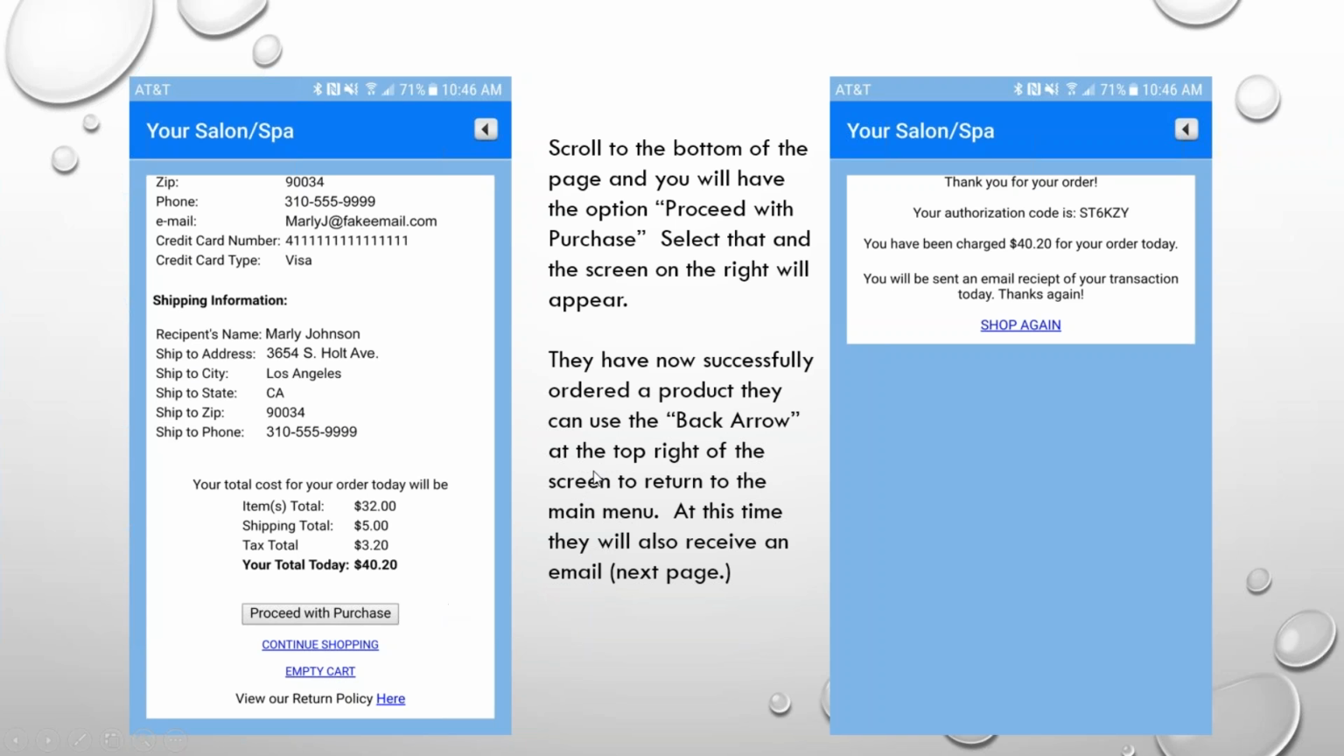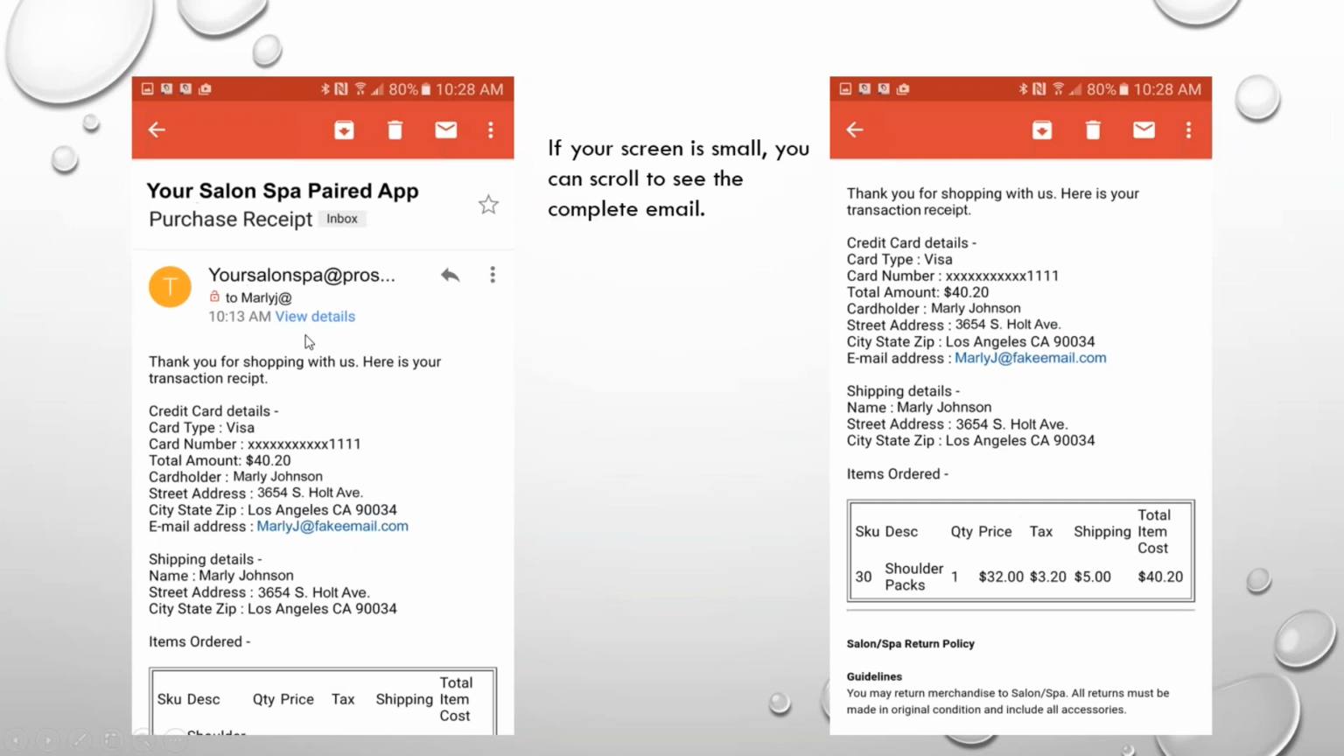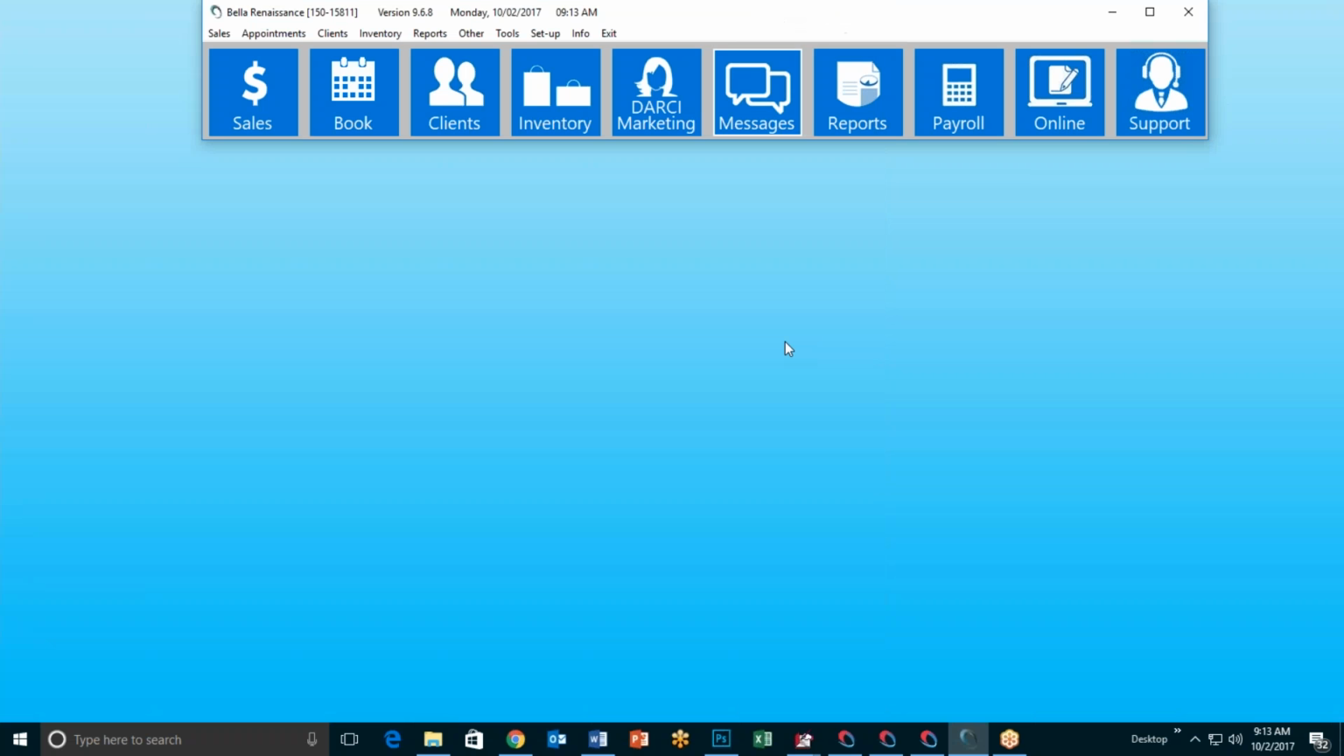If they proceed with the purchase, their card will be charged, and they will get an authorization code, they'll be shown, and they will receive an email with all of the information, including exactly what it is they purchased. And of course, on your end, you get that alert, and you can put the product into a box and ship it out to them. Okay? So that's the process on the app itself.